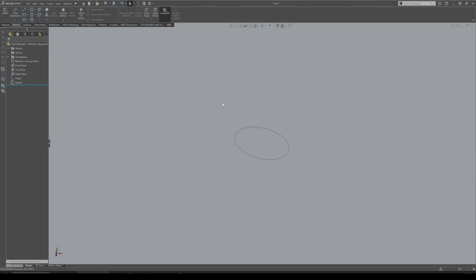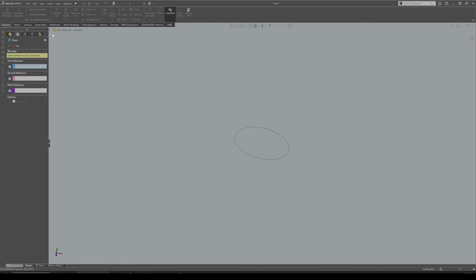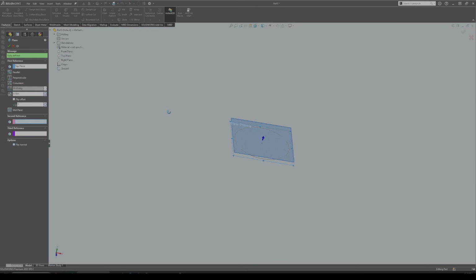Now we need additional sketches. You don't have to keep them in the same plane, and the planes don't need to be parallel with each other, but it sure helps when it comes to doing the math and creating something that's going to be useful. So I'm going to create reference geometry, a new plane based off of the top plane, and offset this, say, 1 inch, going down.